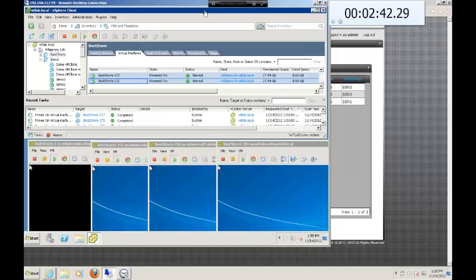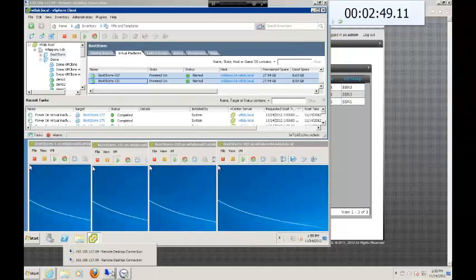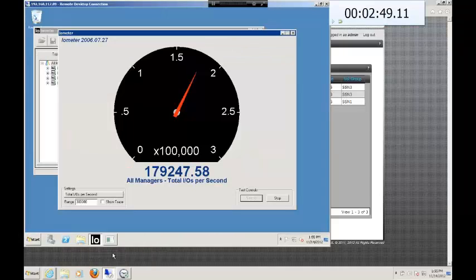So it looks like we're almost done here. We've got 3 out of the 4 booted up into the splash screen, and I'm just waiting for VM number 1, and there it is. So I'll stop the clock here at 2 minutes 49 seconds. And like I said, we've booted up 300 VMs while we're actually doing a couple of other operations and generating about 180, 200,000 IOPS on that array.